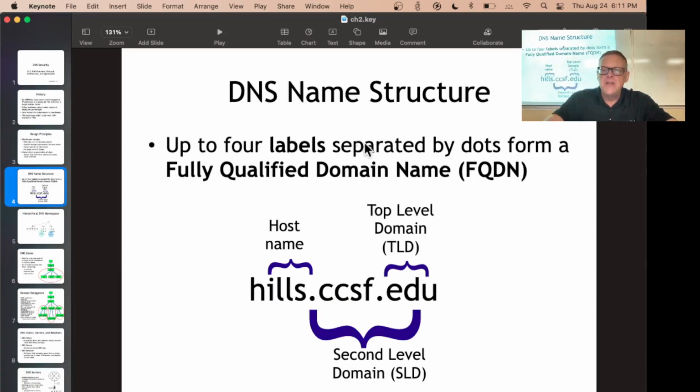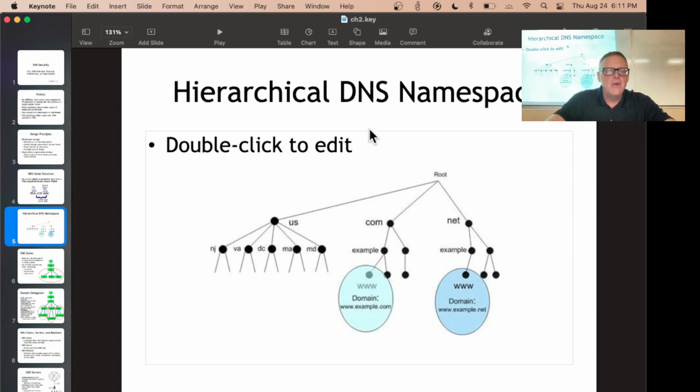So there's the DNS name structure. You can have up to 4 labels separated by dots. Here's a fully qualified domain name. You have a host name followed by a domain followed by a top-level domain, which is edu. And you could have another one before it, something else, .hills, .ccsf, .edu. That's the whole structure of a domain name. And so that's the hierarchical space.